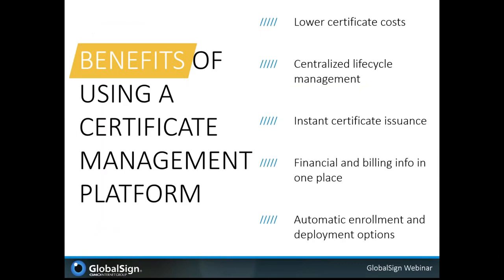If you have multiple users, leveraging an enterprise platform for certificate management has many benefits. Saving money is one, as there are usually discounts for purchasing certificates in bulk quantities. With centralized lifecycle management, all of your certificates are in one place, making it easy to manage the certificate lifecycle, allowing the ability to renew, reissue, and revoke whenever you need to, making it overall easier to handle upcoming certificate expiration.